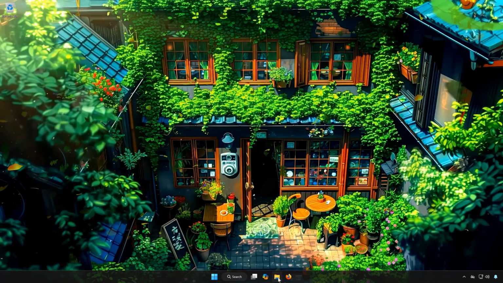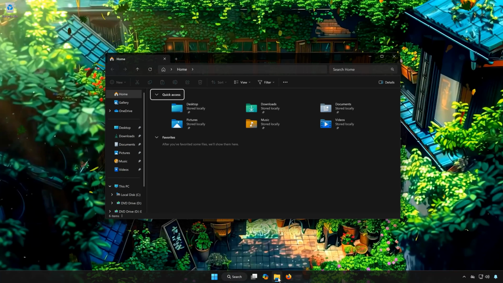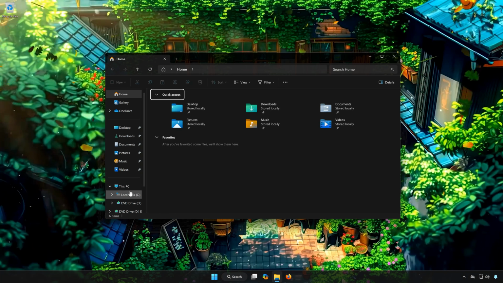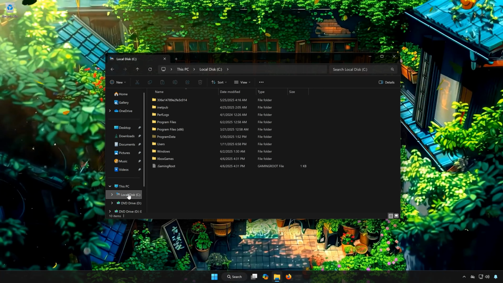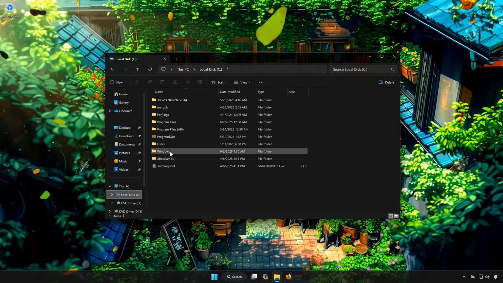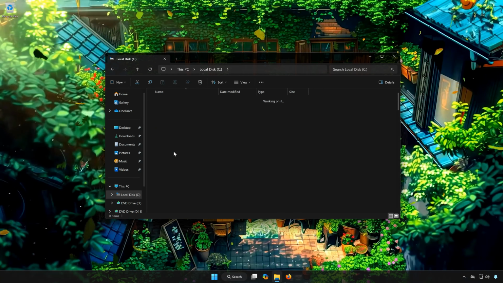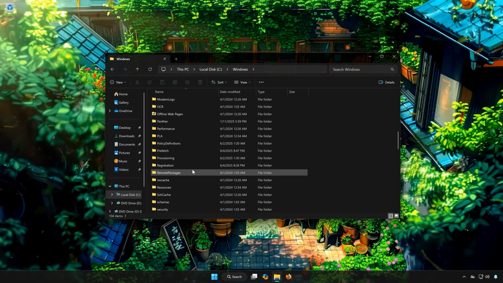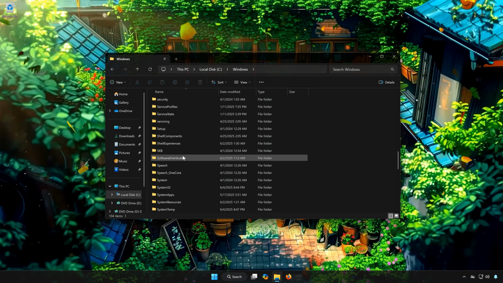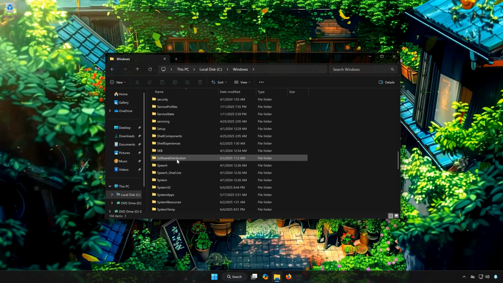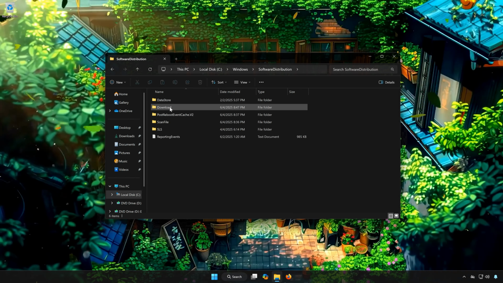First, open a folder. Open your C drive. Open the Windows folder. Open the SoftwareDistribution folder. The Download folder.